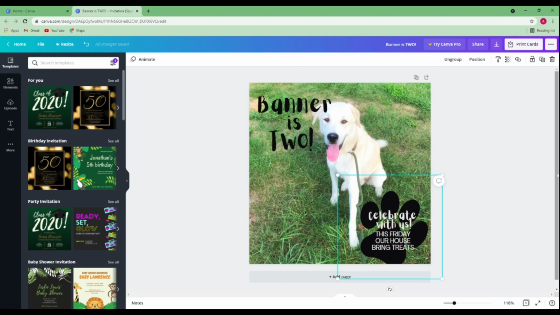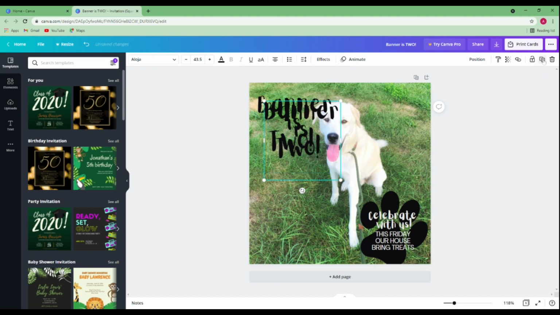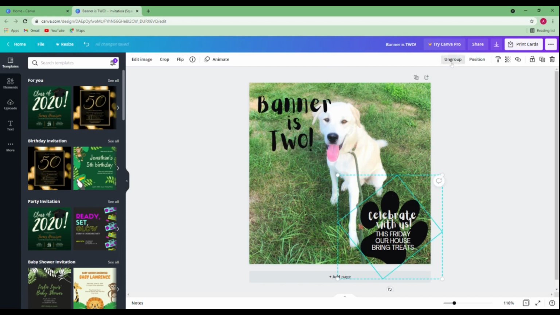Okay, duplicate. Now, obviously, I don't want to duplicate this text, but I'm just going to show you this. If I go up to the duplicate button, just the plus sign, it'll duplicate whatever I've highlighted. So let's say, I'm grouping these, I want another paw print. I can duplicate it. It'll make it same color, same size.